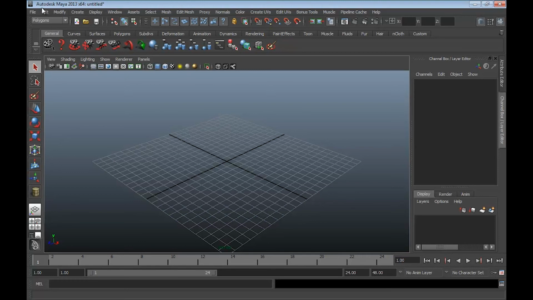Okay. Now, let's start at the very, very beginning. This interface is broken up into some key areas. You need to know what they are, and you need to be able to remember them by name.